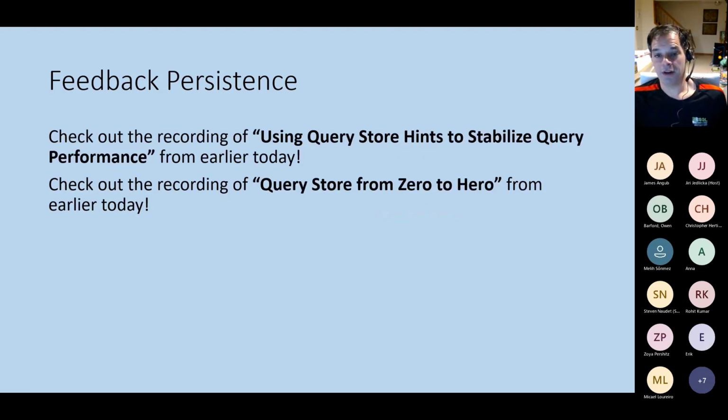And again, there's more sessions today. I've plugged all of them, and it's intentional because we can't talk about everything in an hour, and we shouldn't. So there were 2 sessions earlier today on Query Store, one about hints and one just about Query Store in general. Check out the recordings of those once they're made available later, because they will provide a lot of information on how to use Query Store effectively.